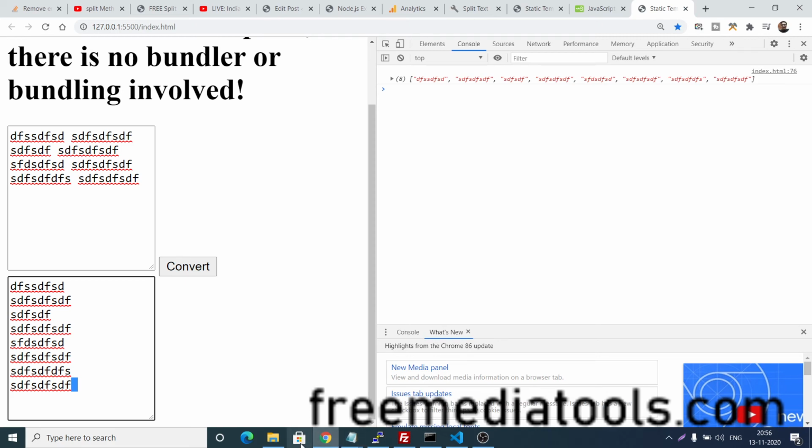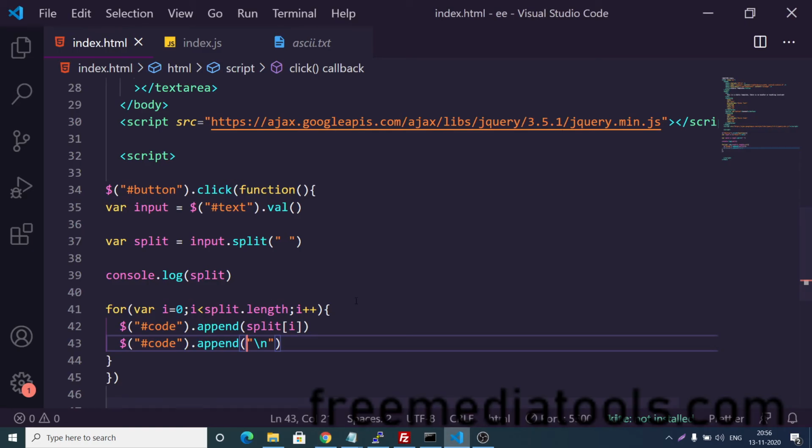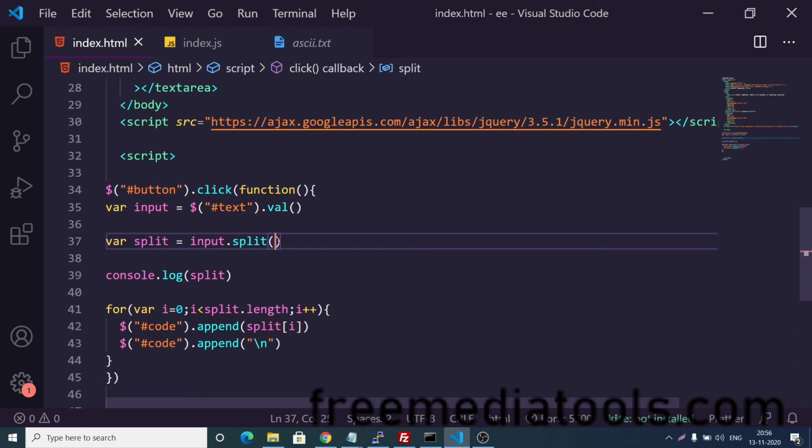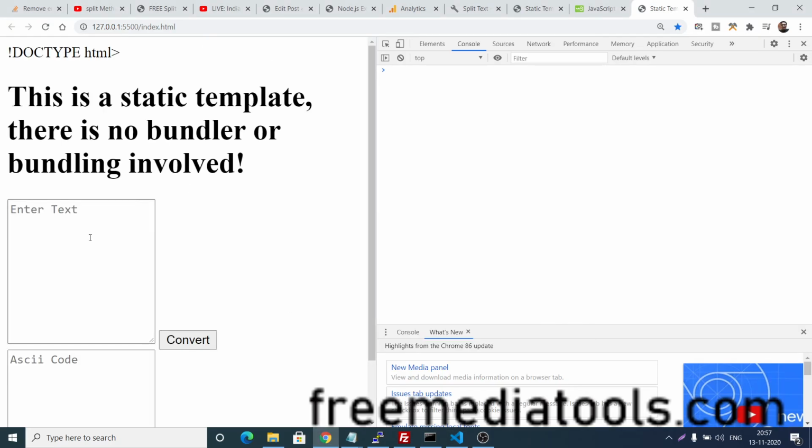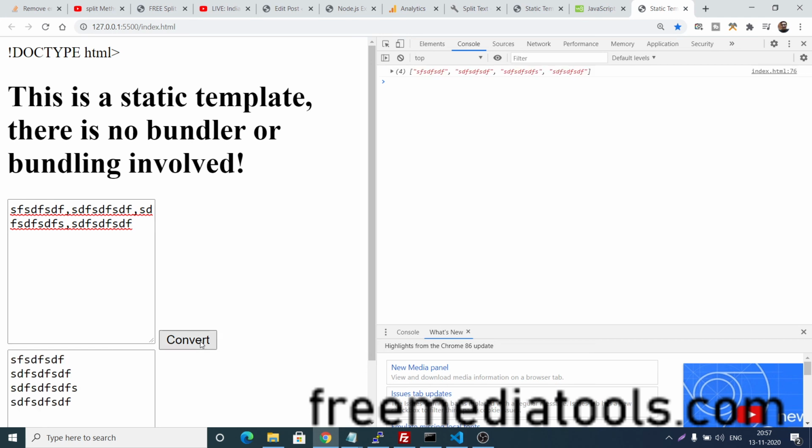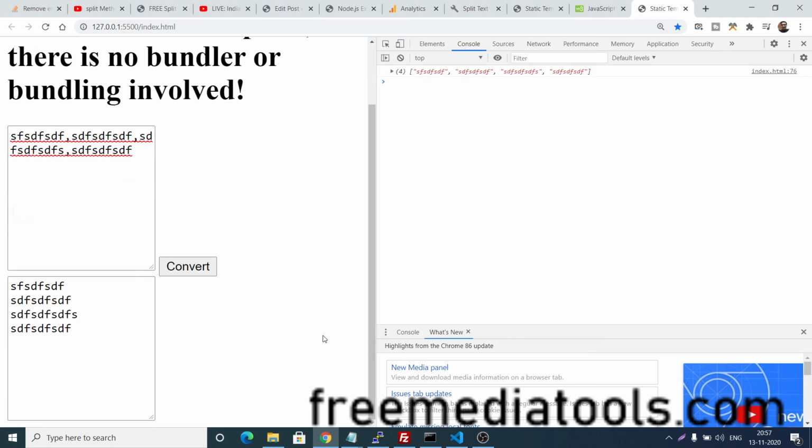So here you can pass, instead of space, any symbol. I am just using a select box and I am receiving the input dynamically. So here you can write any symbol of your choice. Let's suppose I write comma. So we can write comma here instead of space, and you will see exactly what we want in the output.